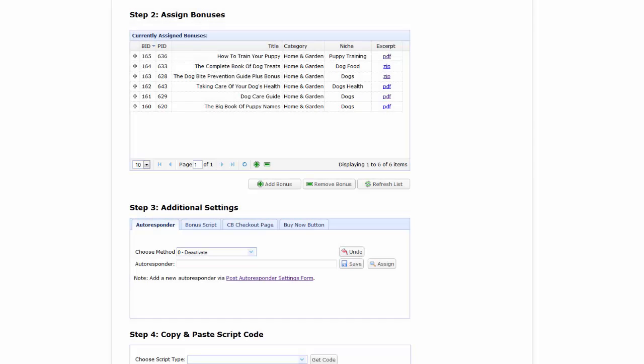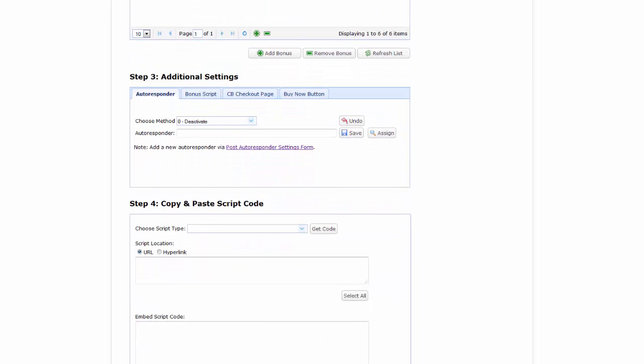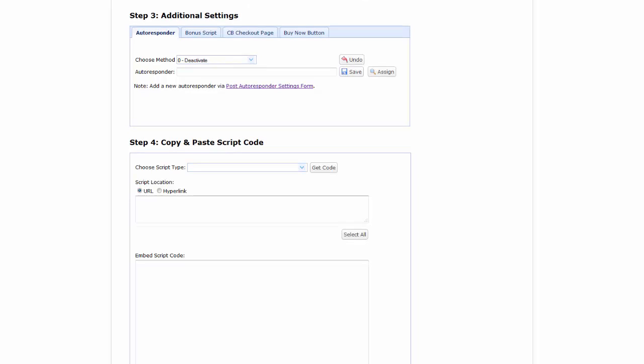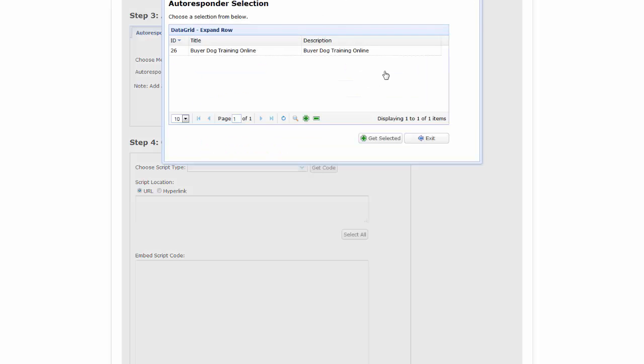Now back in the campaign assignment form, let's move on to step 4 with applying some additional settings. The first thing I'm going to do is add my autoresponder which I created earlier. Please refer to tutorial 2 for details on how to do that. For this, I'm going to choose the post autoresponder method. Next, click Assign and select the one you want from the list.